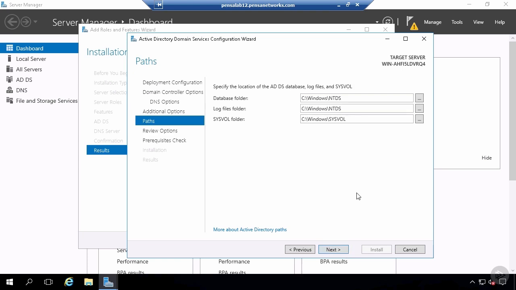Now, in terms of Active Directory, there are 3 core components. You have the database folder, the log files folder, and the sysvol. Typically, you would leave these on the C drive of your domain controller. So I'm not going to change these, and I'm going to click Next.